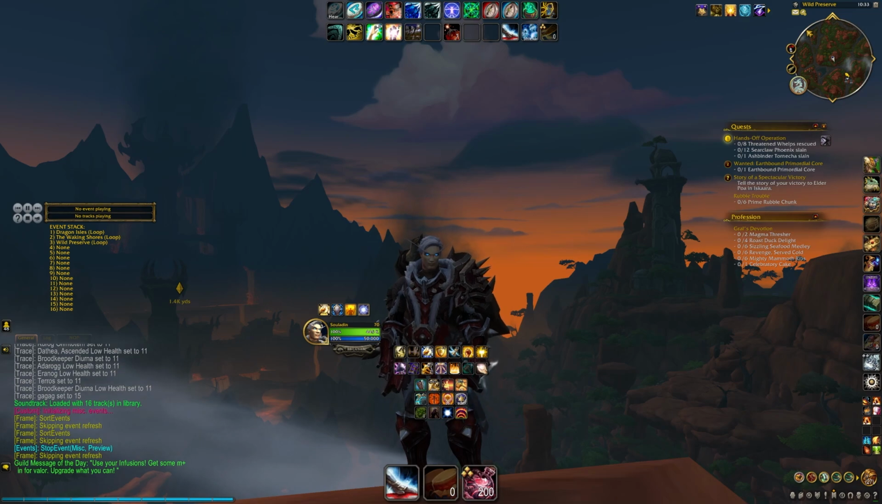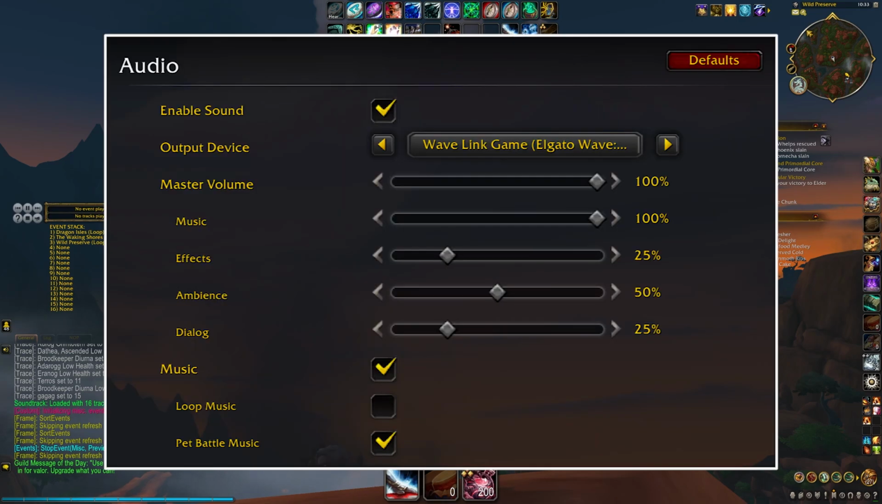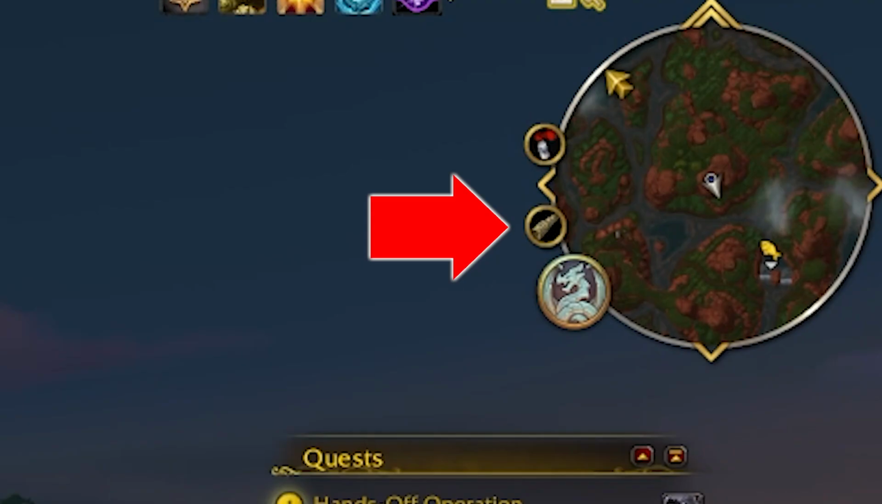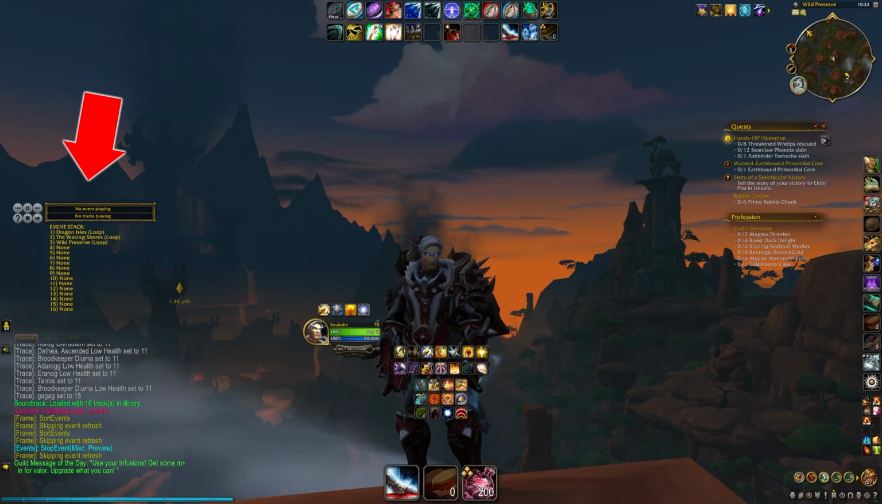Load it up and make sure that you have both Soundtrack and Soundtrack Music turned on in the add-on menu. You'll also want to make sure that music and sound effects are turned on in World of Warcraft and to also adjust the volume to your preference. In-game, you can access the Soundtrack menu through this minimap button. In our examples, we're going to use a bunch of different video game music, and you can see it in the track library here. For the purpose of testing, I also have this UI open that shows tracks playing, the duration, and all that stuff, and you can have that off if you want to.